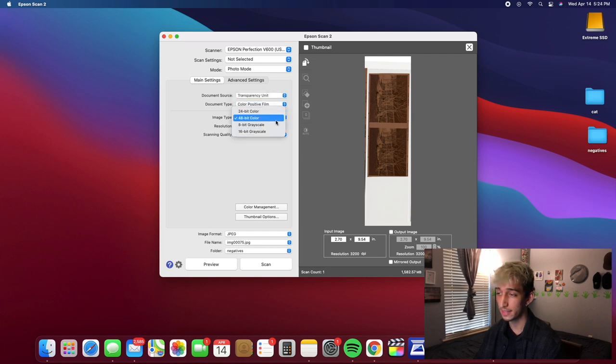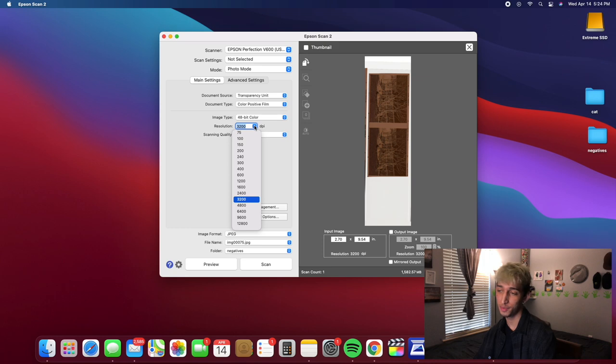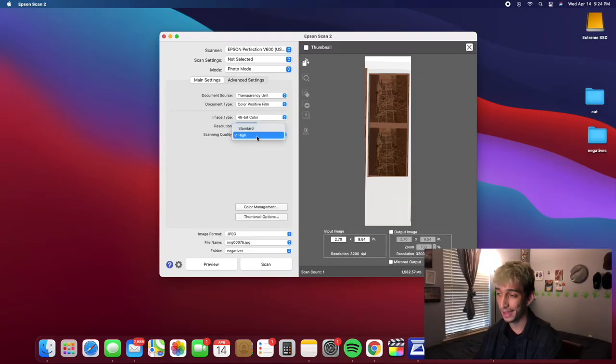Image type, I stick with 48-bit color just because I can. Image resolution, this is also a very dicey topic. Someone might tell you that you don't need to scan to 3200, but I do because I can. For a really long time, I did not go over 2400 strictly because my computer couldn't handle scans over 3200. Ever since then, I have upgraded computers, thankfully, and I now do 3200 DPI scans. I set scanning quality to high just because I can.